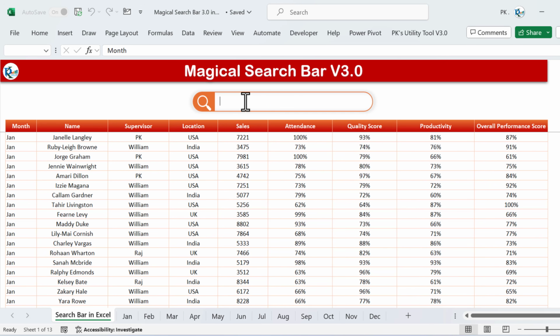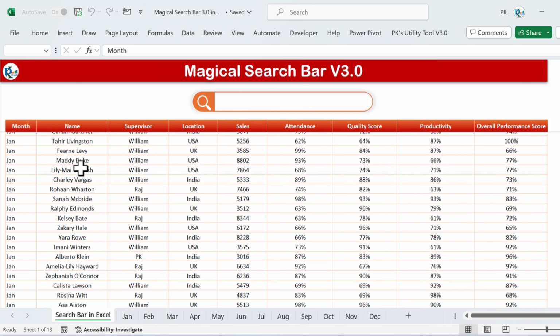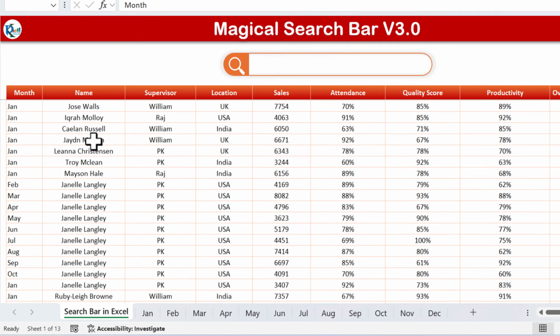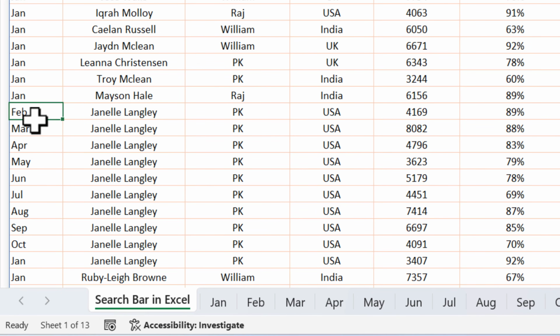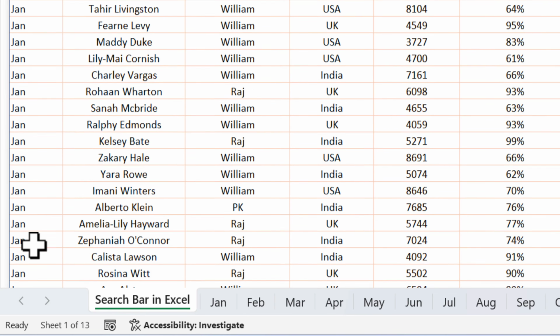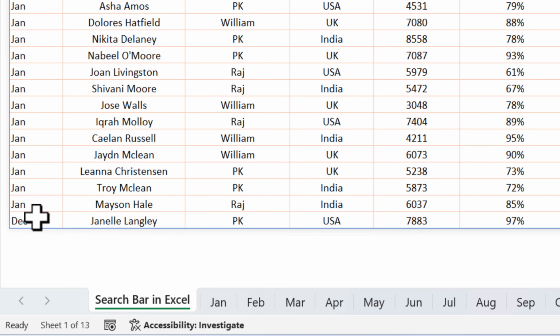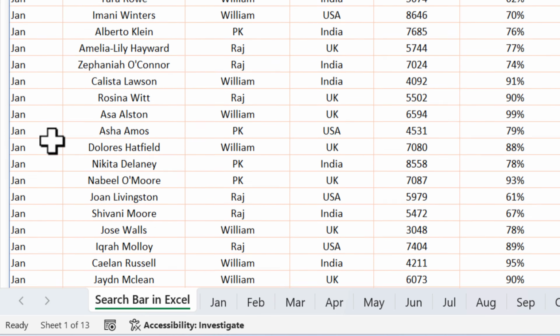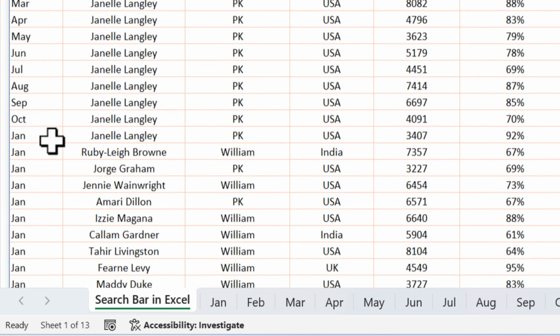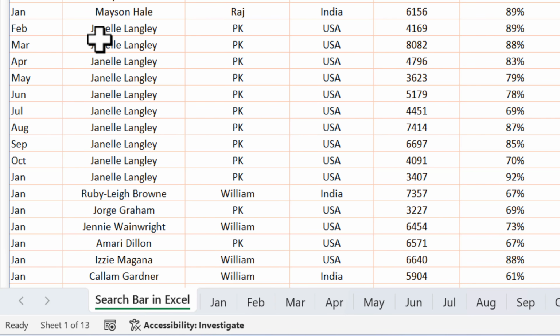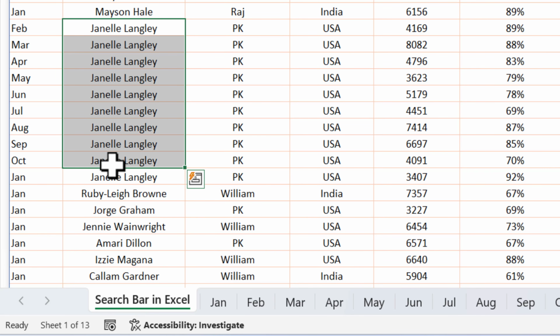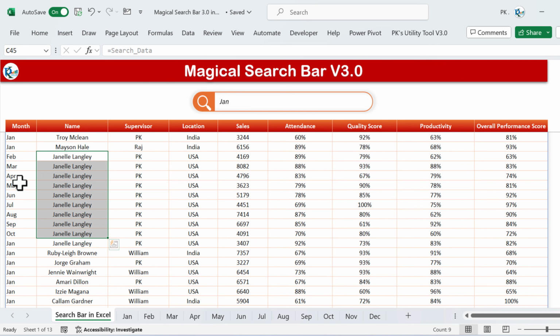If I type here, let's say month name Jan, then you can see it is returning the data for Jan month, but you can see here it is returning the data for some other months also, and similarly here in the last it is returning for December. So it is just because the name of the employee is starting with Jan, or JAN is available in the name of the employee. So how can we get rid of this problem?